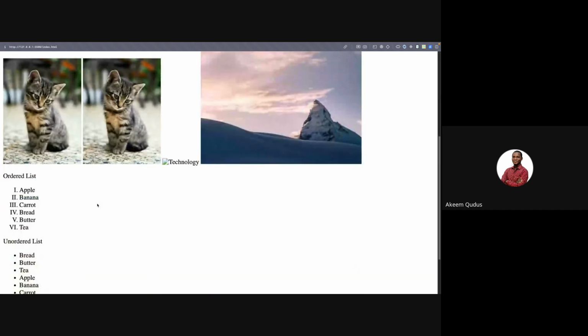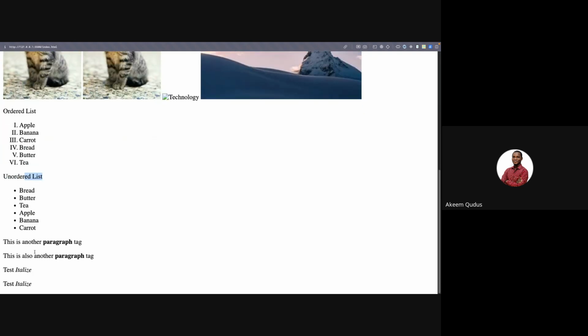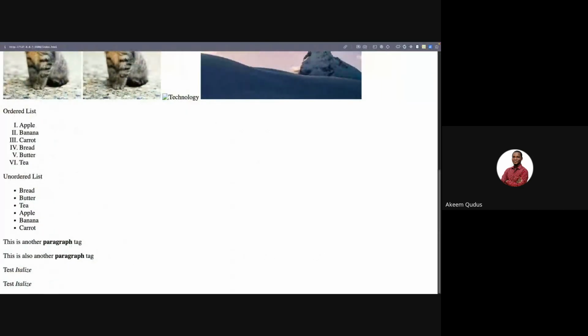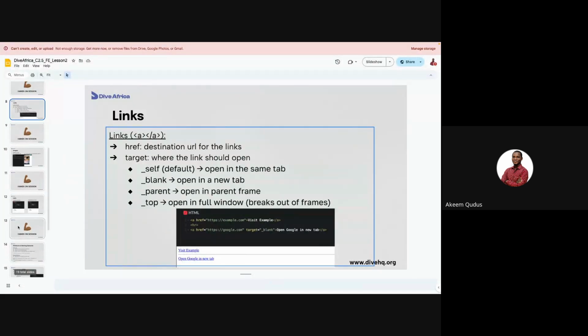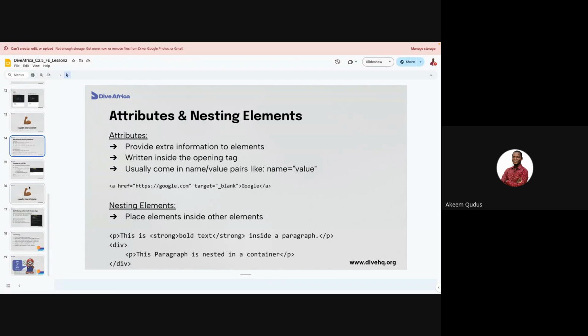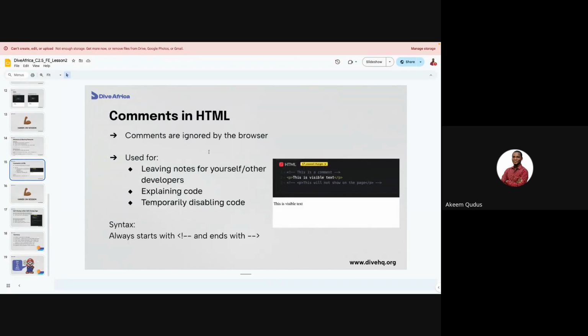We'll talk about the links. We'll talk about the images. We'll talk about the ordered list and unordered list. And basically, I think that's the content that we have. Okay, comments.